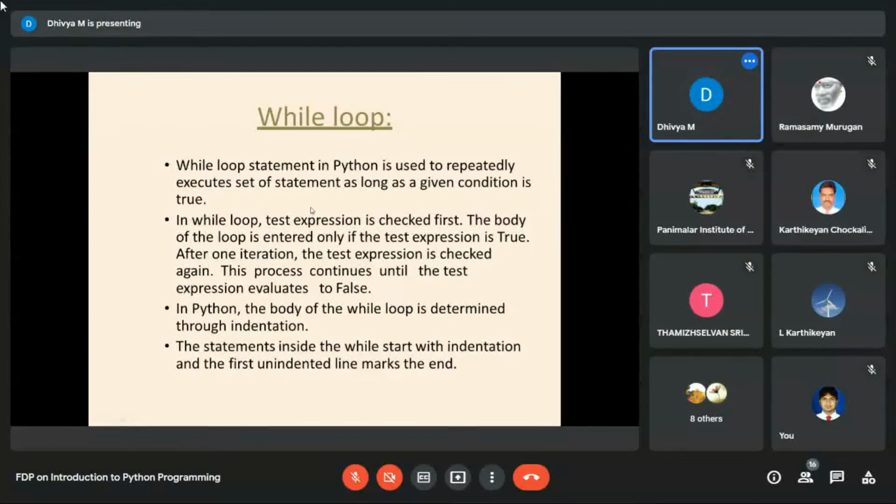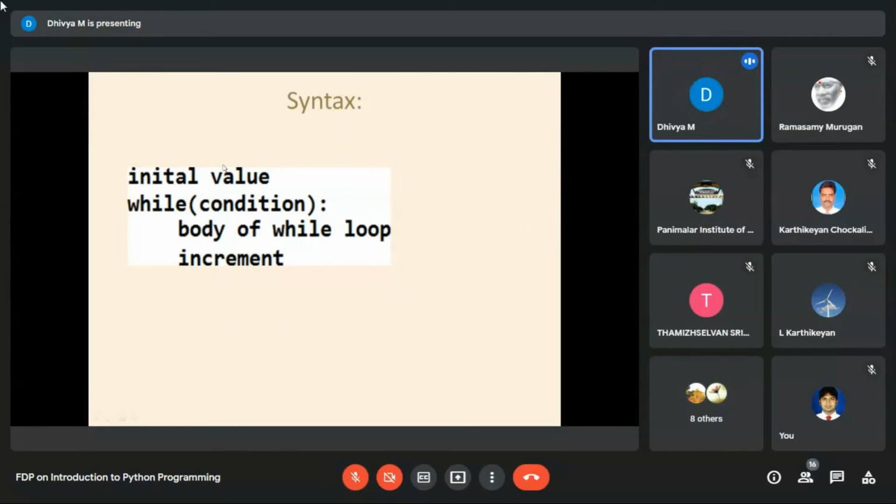So for the while loop, the syntax is shown here. It should have an initial condition. This initial condition will tell when the loop has to begin. When the loop has to begin is decided by the initial value. Then while is a keyword. Within parentheses, we need to give the condition. Colon is compulsory as per the syntax.